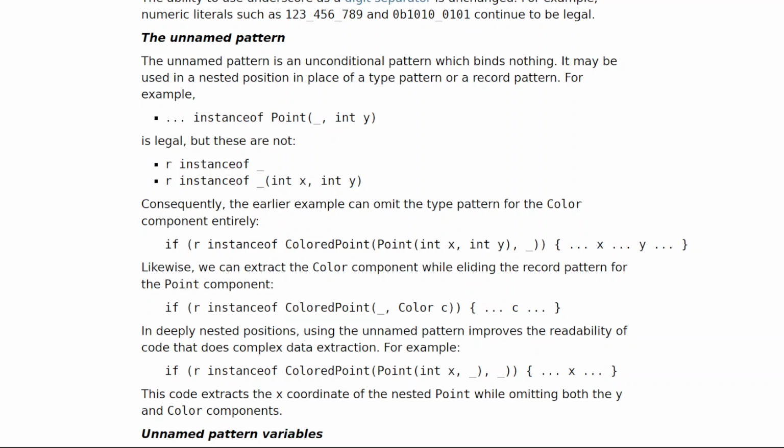Consequently, the earlier example can omit the type pattern for the color component entirely: if (r instanceof ColoredPoint(Point(int x, int y), _)) { ... x ... y ... }. Likewise, we can extract the color component while eliding the record pattern for the point component: if (r instanceof ColoredPoint(_, Color c)). In deeply nested positions, using the unnamed pattern improves the readability of code that does complex data extraction. For example, if (r instanceof ColoredPoint(Point(int x, _), _)) { ... x ... }, this code extracts the x coordinate of the nested point while omitting both the y and color components.